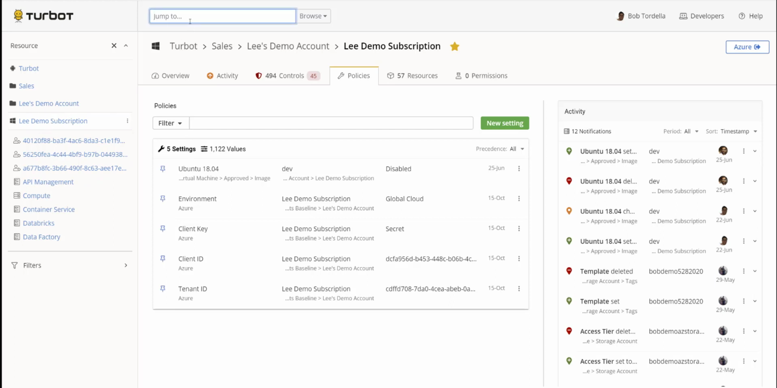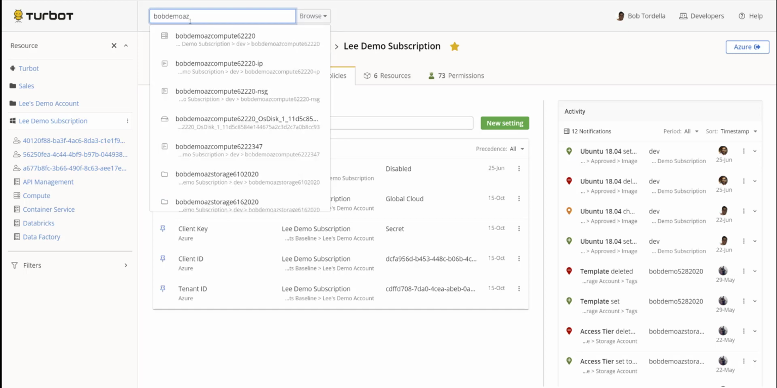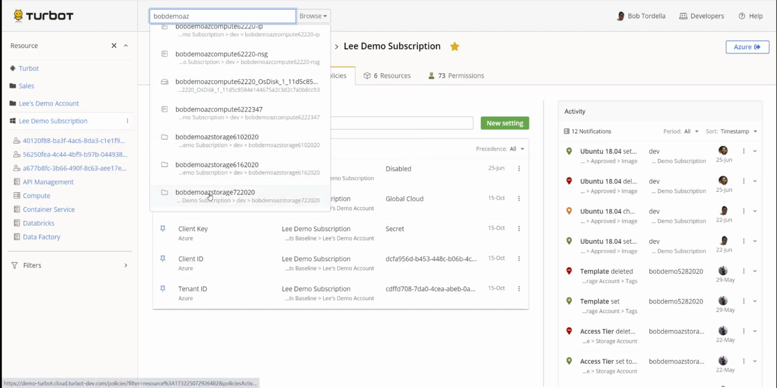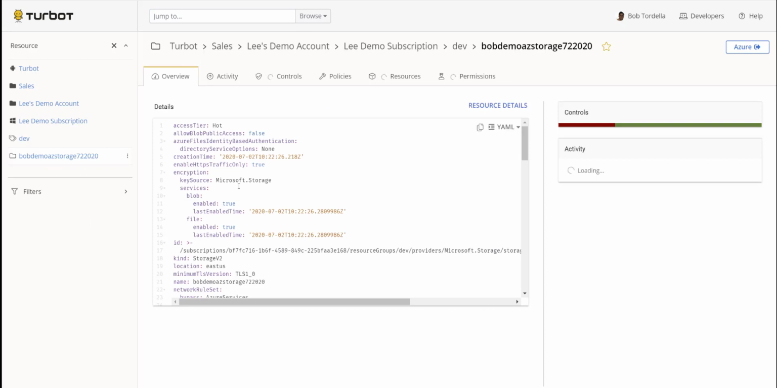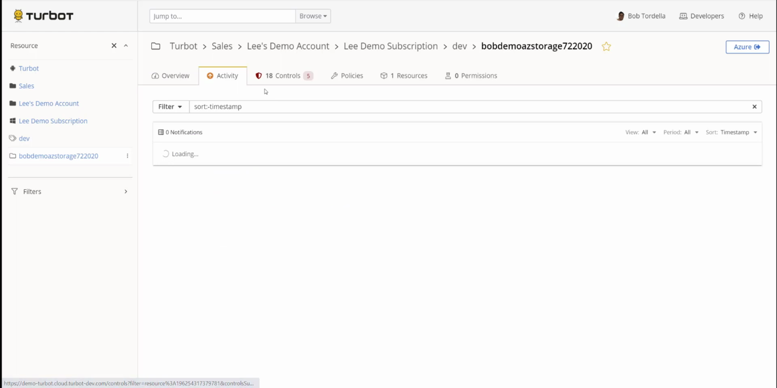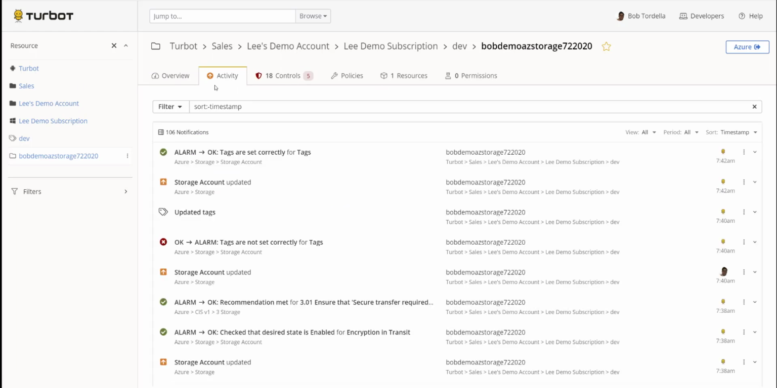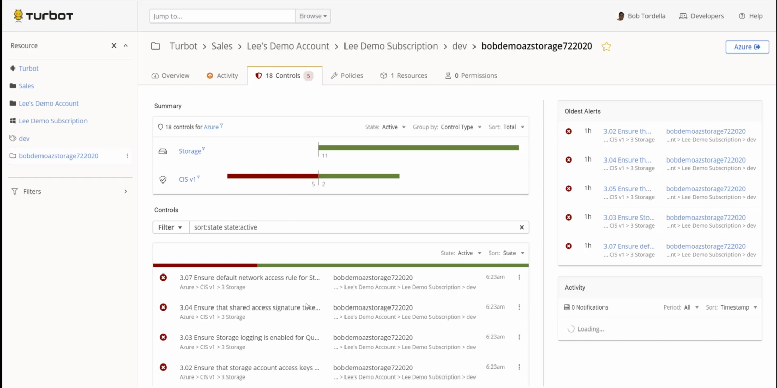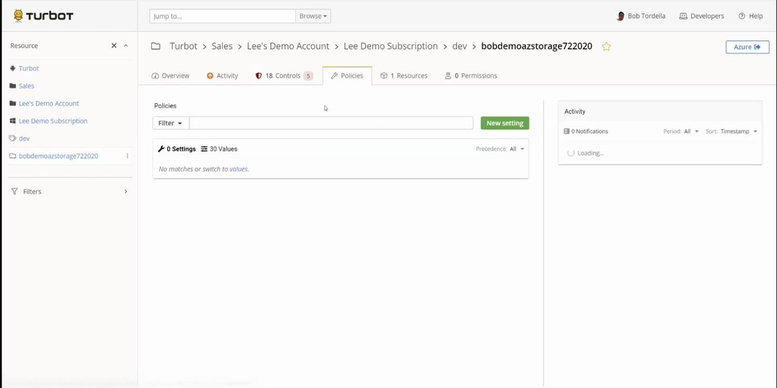So for example, I could just go directly to that bucket that we were just looking at. And so just a fuzzy quick find right here, I'm able to quickly look up that Bob demo AZ storage that was created. And now I'm positioned right onto that particular resource, and very similar to the screens before, even down to a particular storage account, I could see the CMDB entry and the overview, the activity, the controls particular to this resource, as well as the policies.